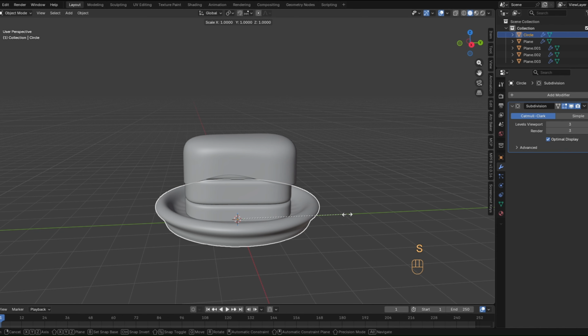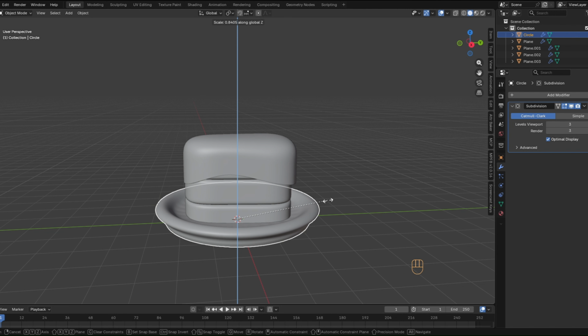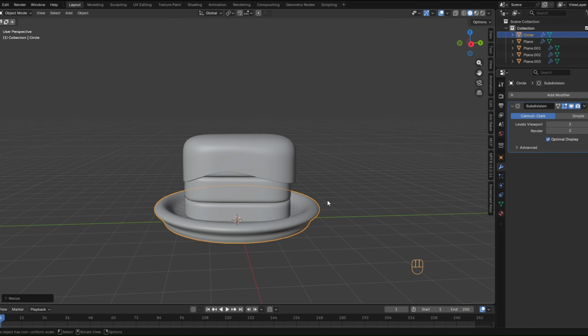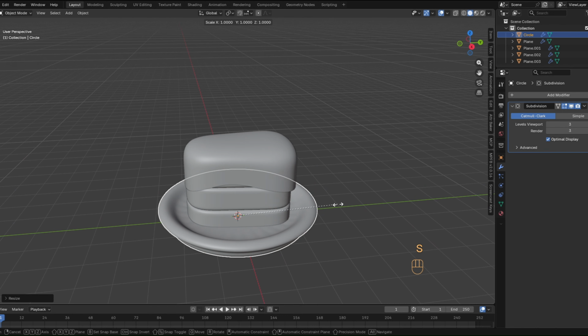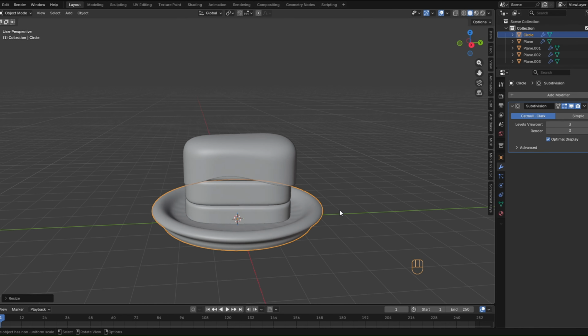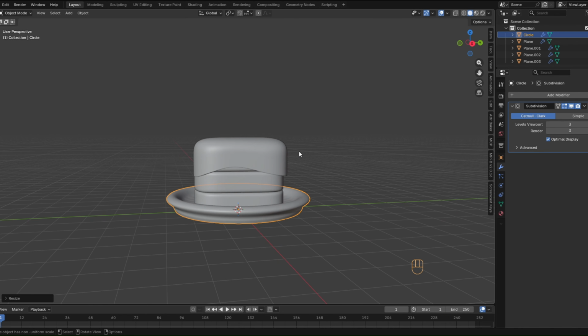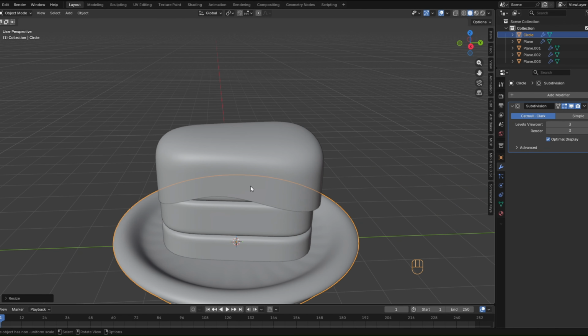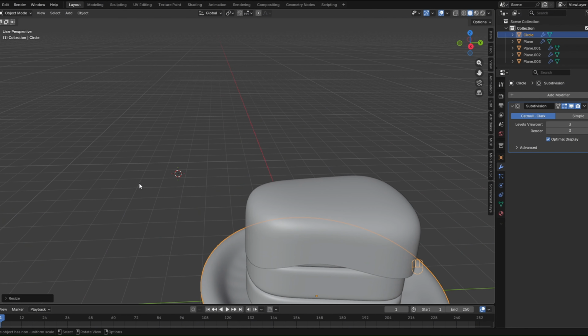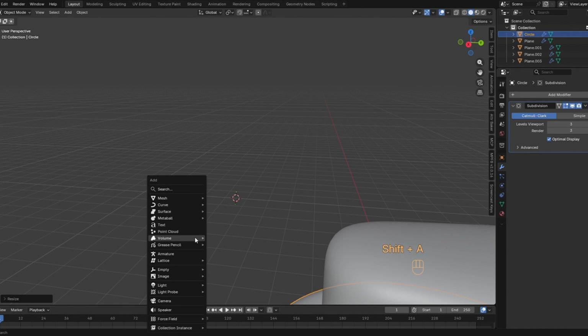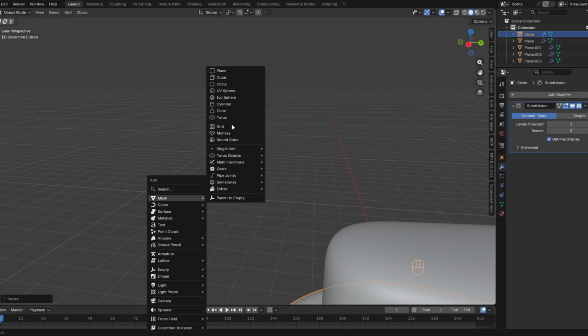Scale and move the plate to center the cake perfectly. Check the distance between the bottom cake layer and the plate surface. Move the 3D cursor to a free area. Press Shift plus A and add a plane for the strawberry base.